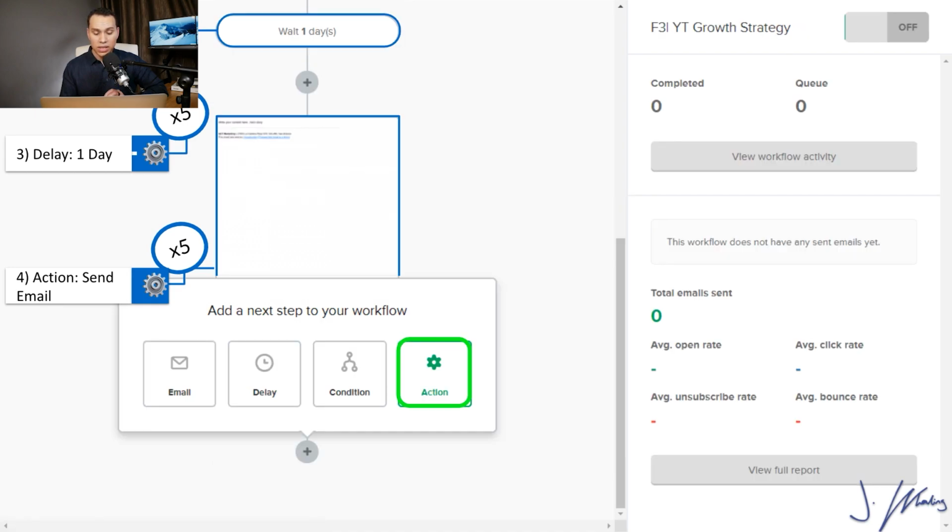And then when we click the plus button again, now we're going to click on action because they've gone through all five of our emails here. And now we want to move them from this sales funnel to just our general broadcast list with whatever email marketing strategy you're working with. So we'll go ahead and click on action.